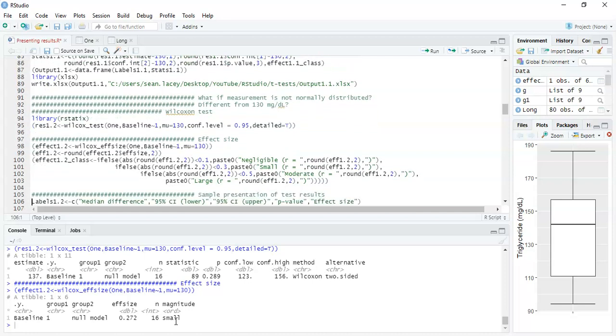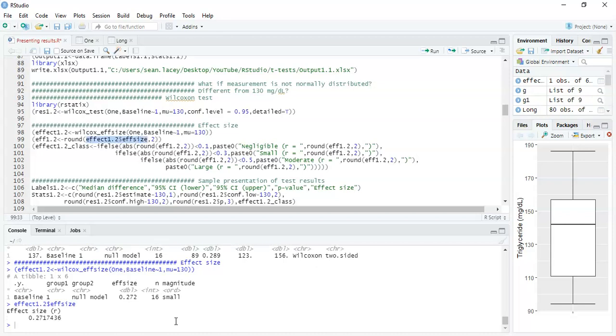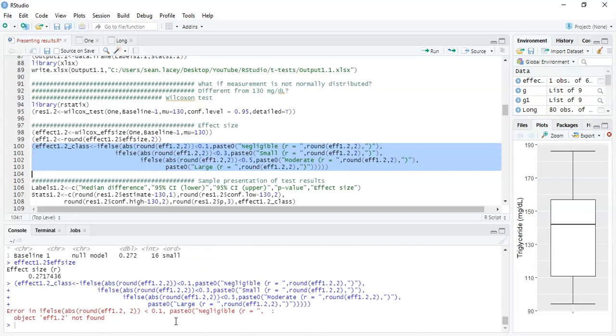Okay. So you can just see when we run off the Wilcox_F size function, we get numerous outputs. So I just want to focus on the effect size output. This is where I'm just focusing on that subpart, okay? And then I want to round it to 2 decimal places. So that's what this line 99 does. And then I want to classify it as small, moderate, or large based on the value. This is similar to what I did with the t-test. And that's what I have here.